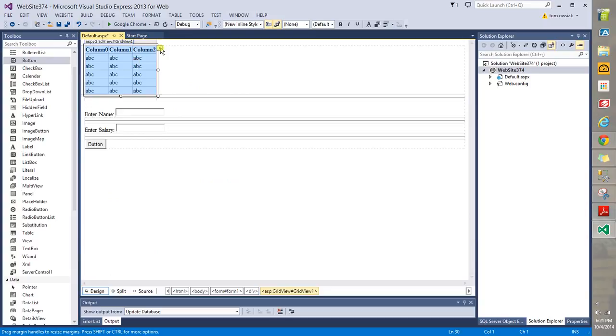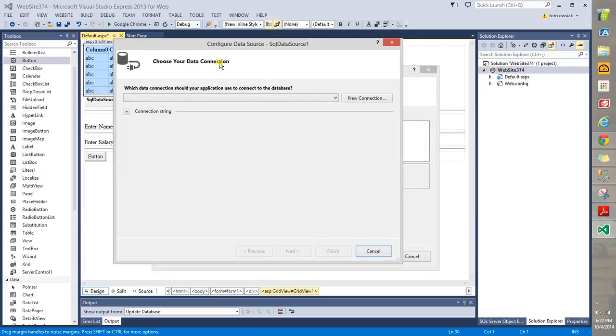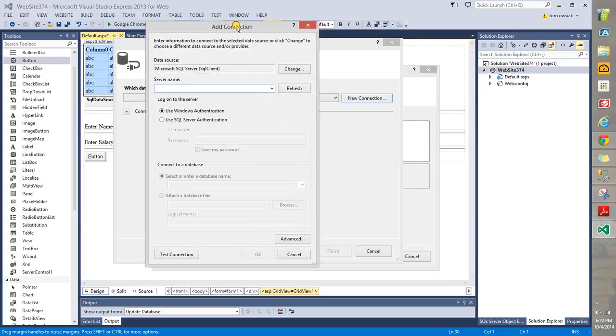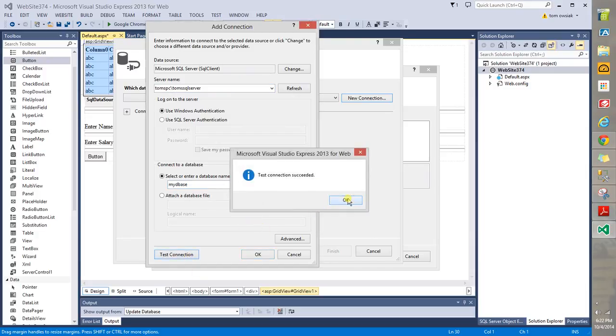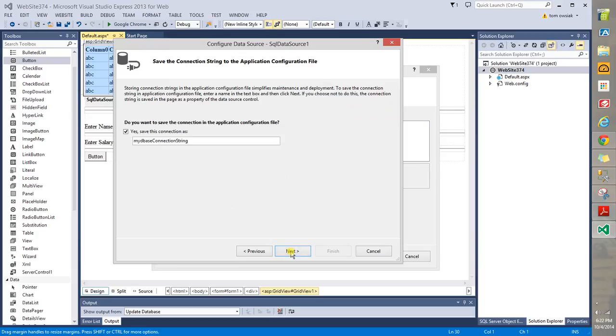Well, you can just click the grid view, choose a smart tag, choose this, new data source, SQL database, click OK, click new connection. Okay, specify the name of the server, so Tom's PC in my case, slash Tom's SQL server. Expand the drop down below, choose my DBase, test the connection. Beautiful, click OK. Click next, click next.